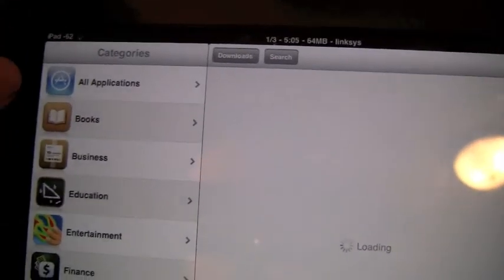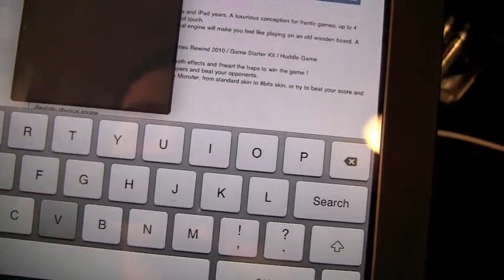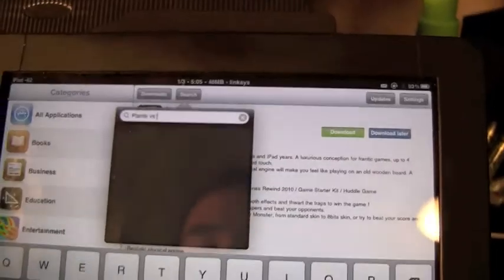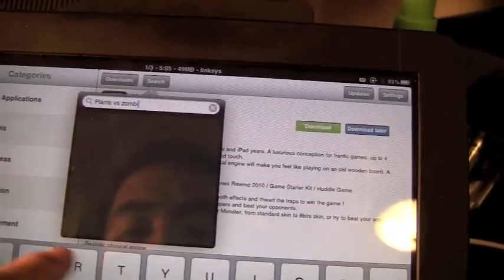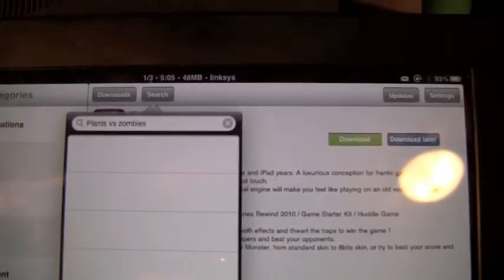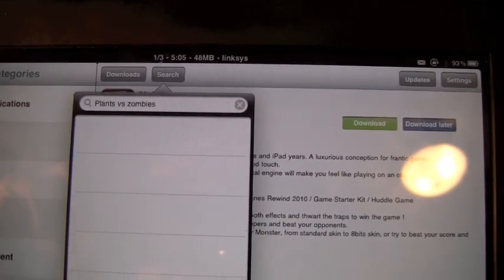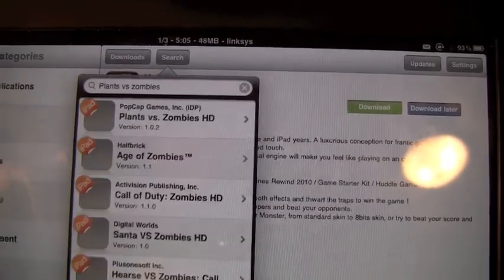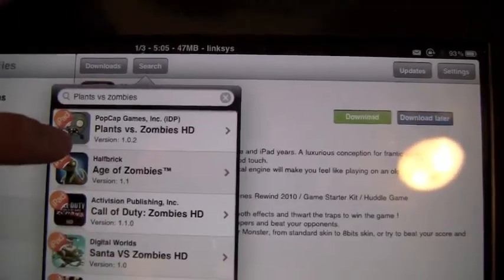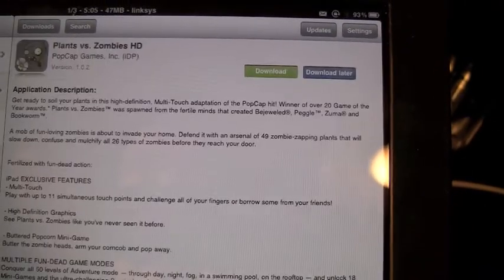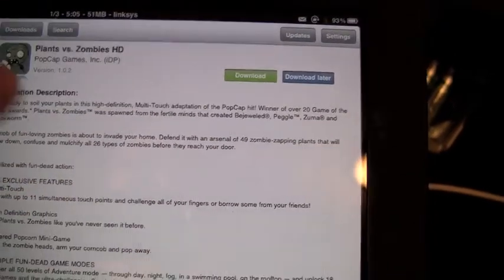Okay, I'll just give you a quick, brief rundown. So pretty much these are all applications: books, business, education. You just search anything. Popular maybe is, let's see, Plants versus Zombies. Okay, so just download the first one, which is made for the iPad. You just click download, and it's just like that.